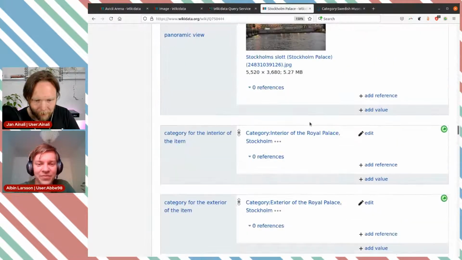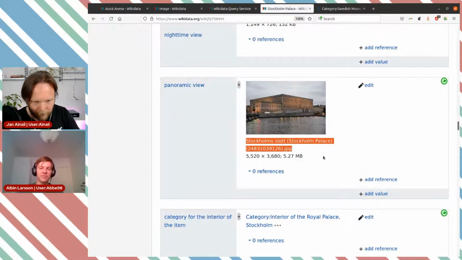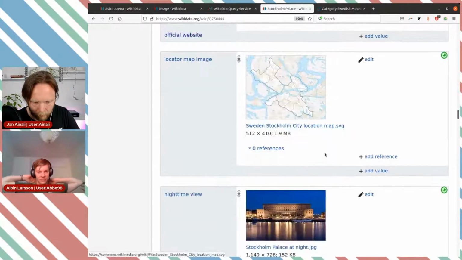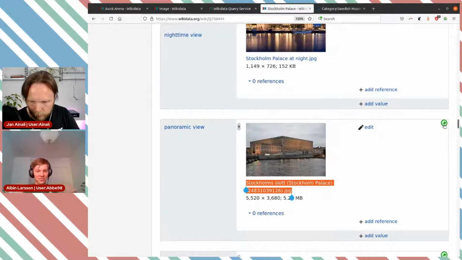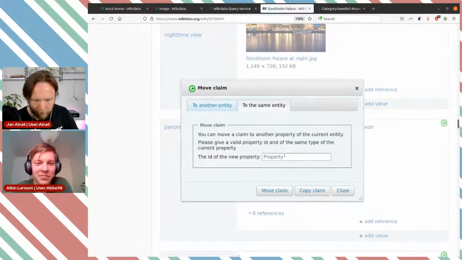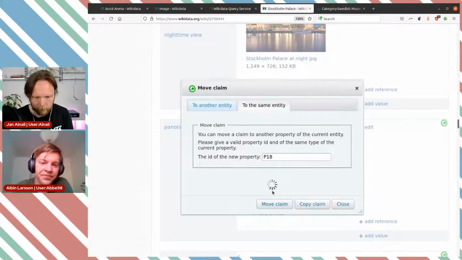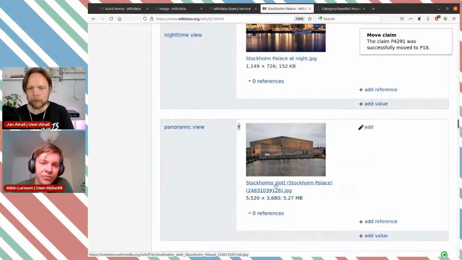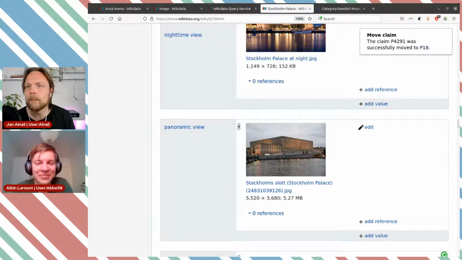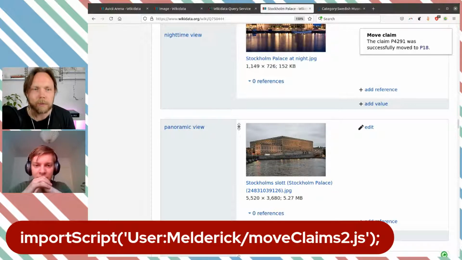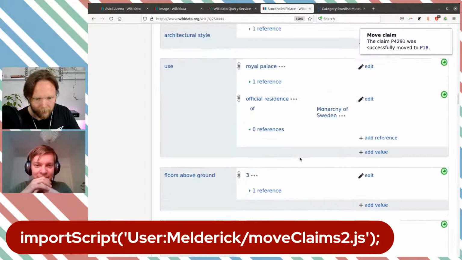All right, so let's start with taking this. And what can I... Let's see. If I move this to the same P18, and I want to move it. That worked. All right. And this is a thing that we've shown a lot before, but I think I have a link here. So this is the user script. It's so good.